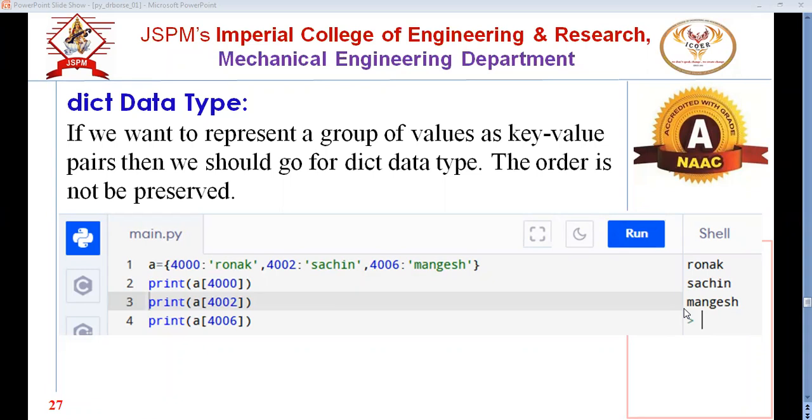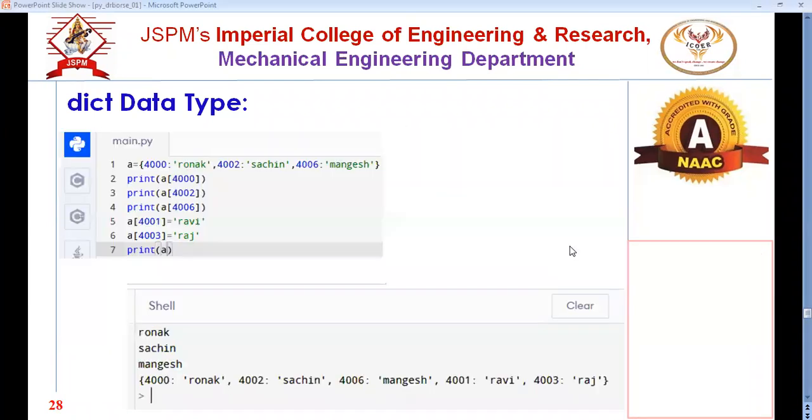So we can see one example for dict data type in the compiler. Now we can also add, like here in this program, 4001 is added as Ravi, and 4003, which was not there earlier, is added as well. Now if you print A, it will print everything. Just added is what? 4001 is Ravi, 4003 colon Raj. Like this, it is added.